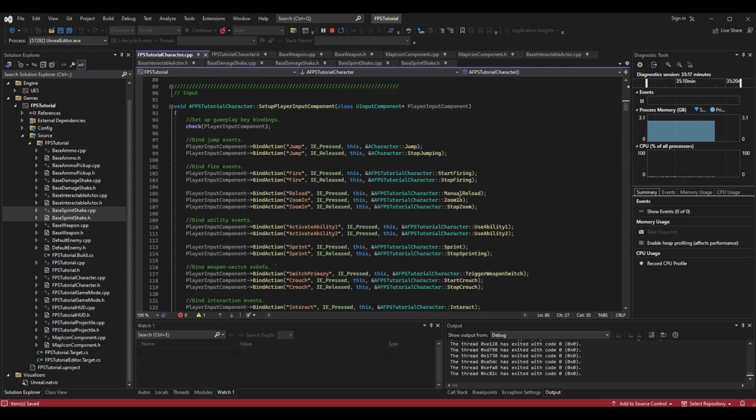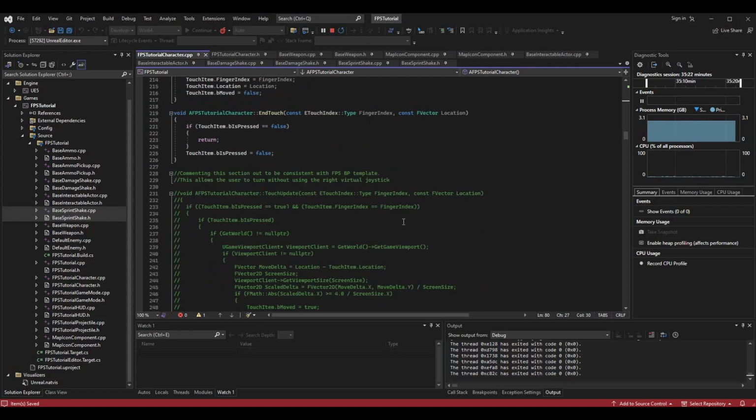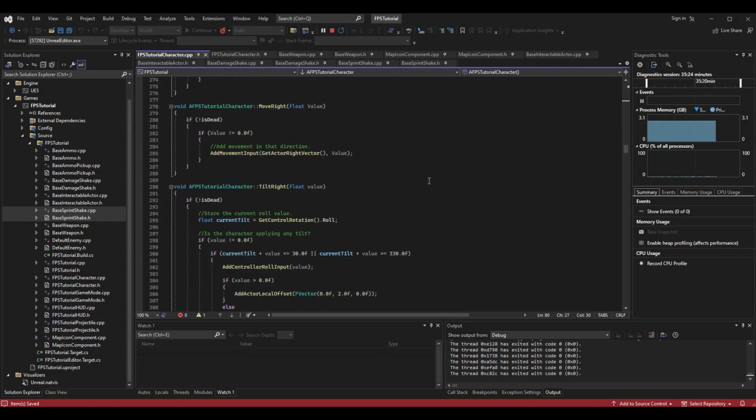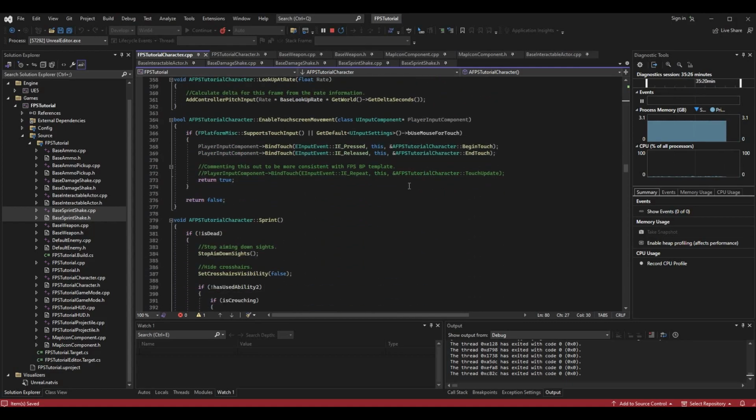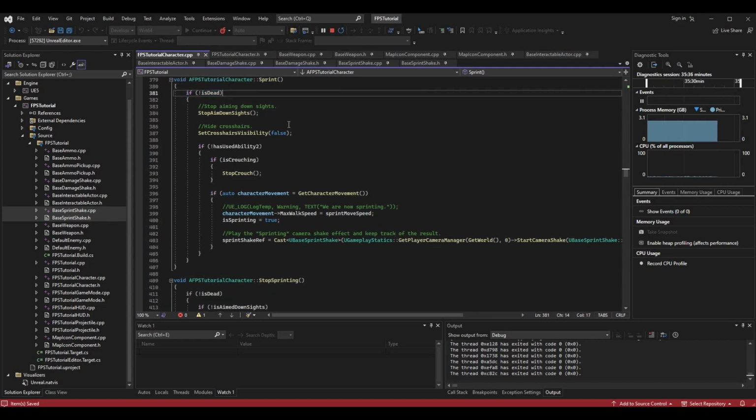Then we want to go to where we want to activate this camera shake effect, which is going to be in our sprint function. So scrolling down, we have a sprint function that triggers when we press a button. We do a few things in here, like make sure the character is not dead before being able to sprint. And in this case, I also have some abilities, and we can only sprint if we're not using our second ability. That's not super important.